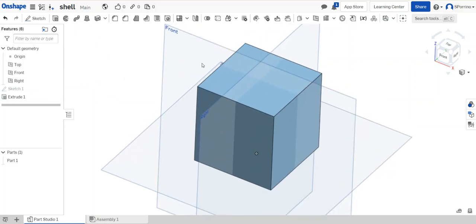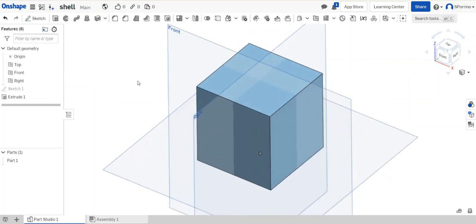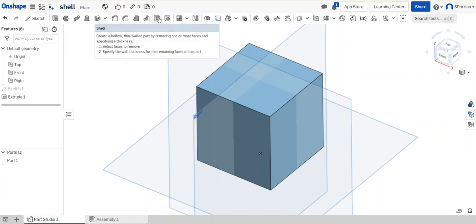So the shell tool is a feature, just like adding a curve, like a fillet is a feature. The shell button is a few across from that, and you can see a little cross section of what it's going to look like, basically what we're doing.